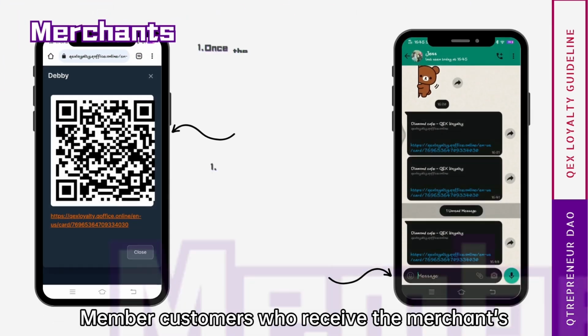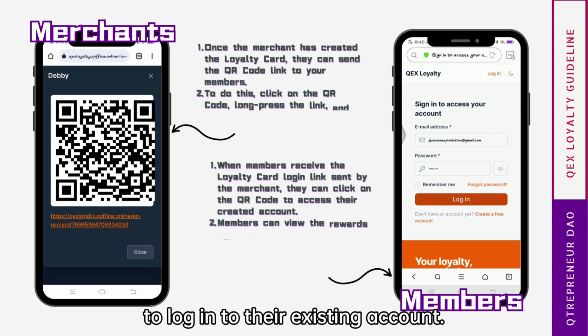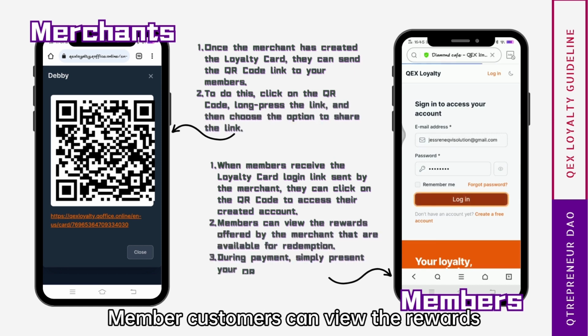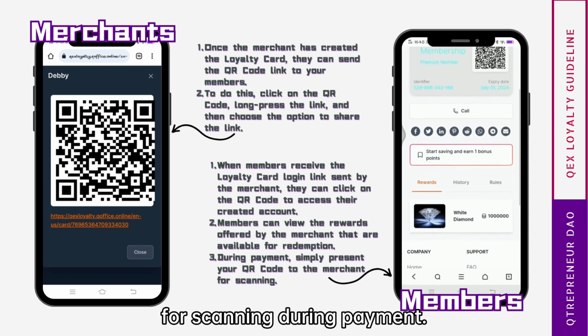Member customers who receive the merchant's loyalty card login link can click the QR code to log into their existing account. Member customers can view the rewards offered by the merchant. Simply show your QR code to the cashier for scanning during payment.